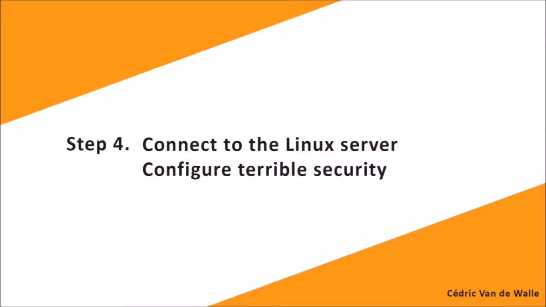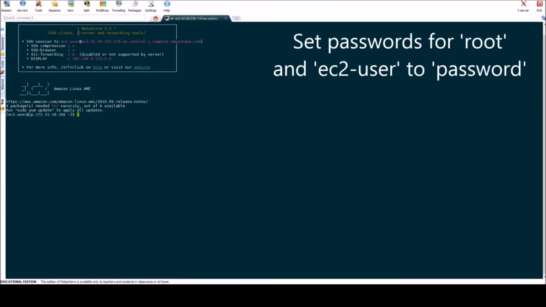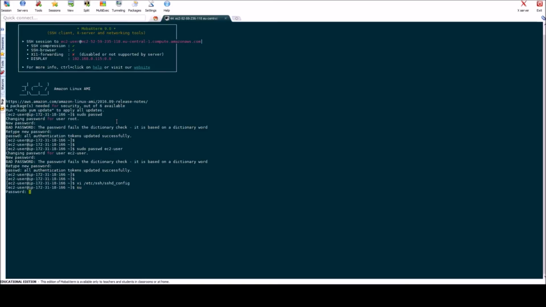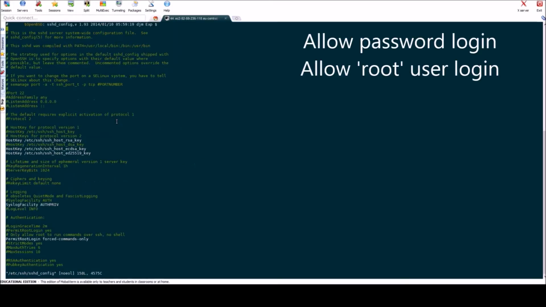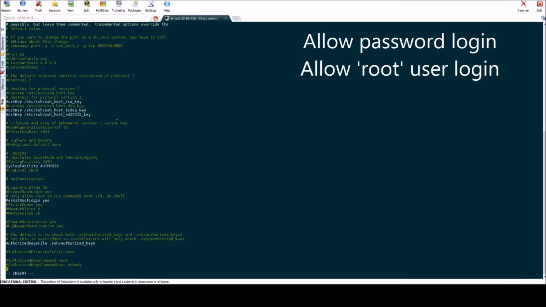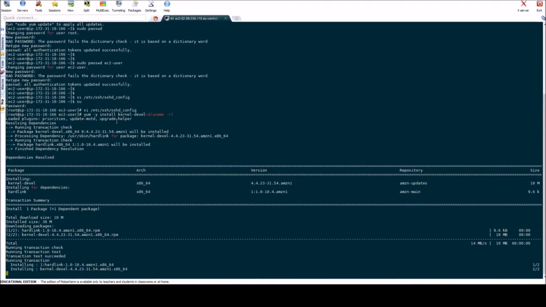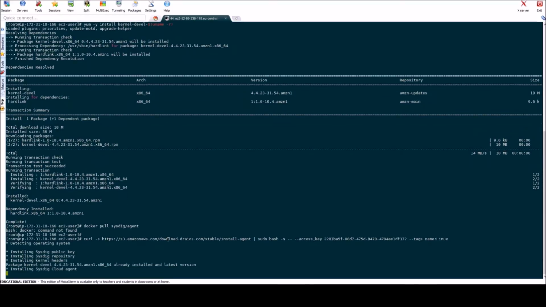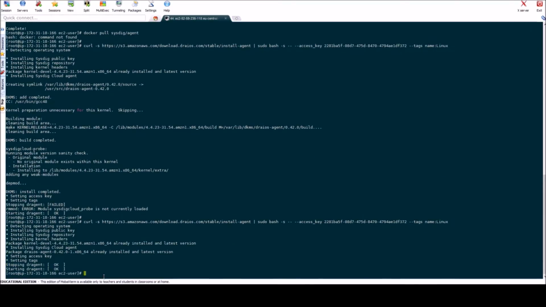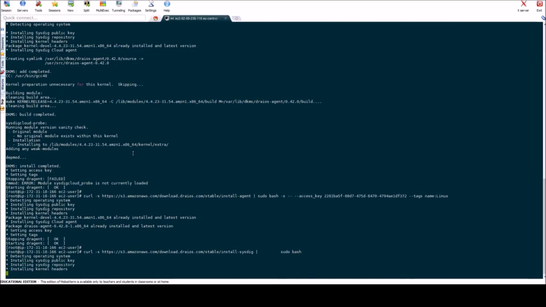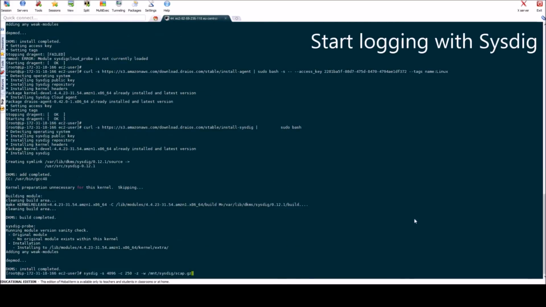Finally, we need to connect to the Linux server and configure a terrible security setup. First of all, I'm logging in and setting the passwords for both root and EC2 user to "password". Then next, I need to go into the sshd_config file and allow password authentication and also allow root login. Then finally, all I'm doing is installing the packages for Cédric monitoring. And finally, I'm giving the command to start Cédric logging.